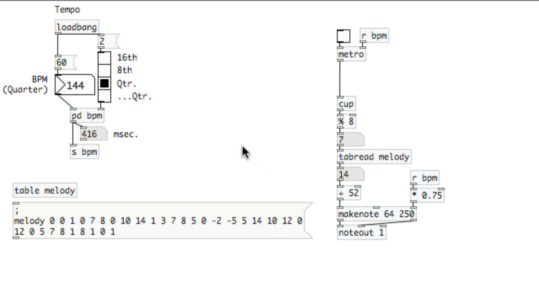Okay, to use the expression object, we'll create an expression, type the name of the table, straight brackets, $F1, and the straight brackets. Remember that in using the expression object, $F1, $F2, etc., correspond to the inlets. So the F here stands for float, it's the type of data coming in, the 1 stands for the inlet, so $F1 is inlet 1. I'll delete tab read melody, and connect the expression object, and I'll get the exact same results.